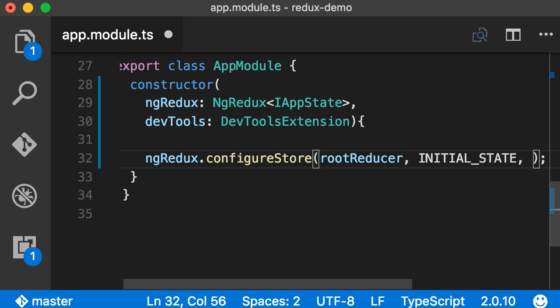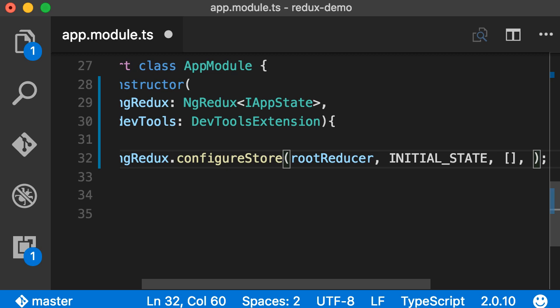Now, the third argument to the configure store method is where we can add a middleware. A middleware is an extension point. So we can execute some code from the moment an action is dispatched to the moment it reaches a reducer. An example of that is logging. We can log every action and do something about it. Now in this lecture, we are not going to use middlewares, so I'm going to pass an empty array here. Now the fourth argument here is an array of enhancers, and that's where we're going to use this DevTools extension.